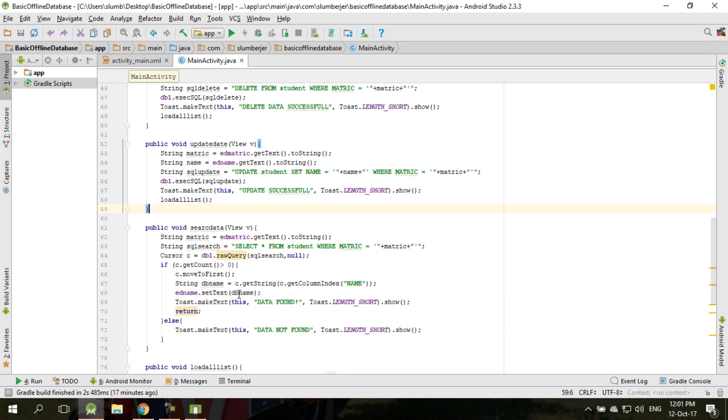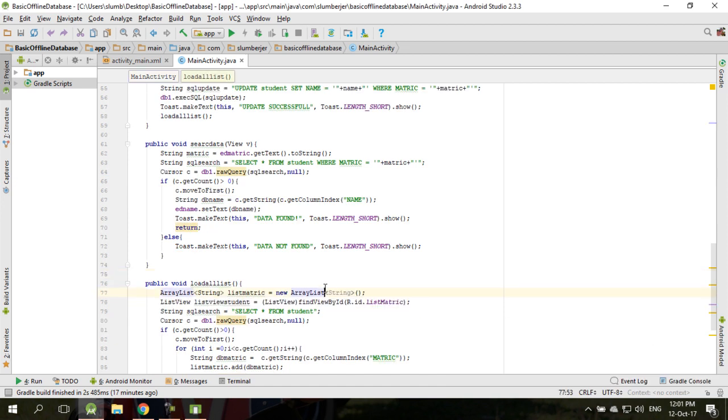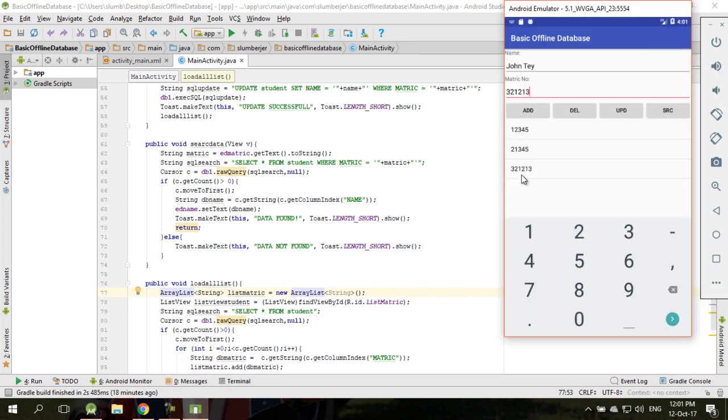The only difference here is the search data. The search method here will search data from the database. For example, I want to search for 21345. When you search, it will show the name that belongs to the metric number. So that's what the search method is about.